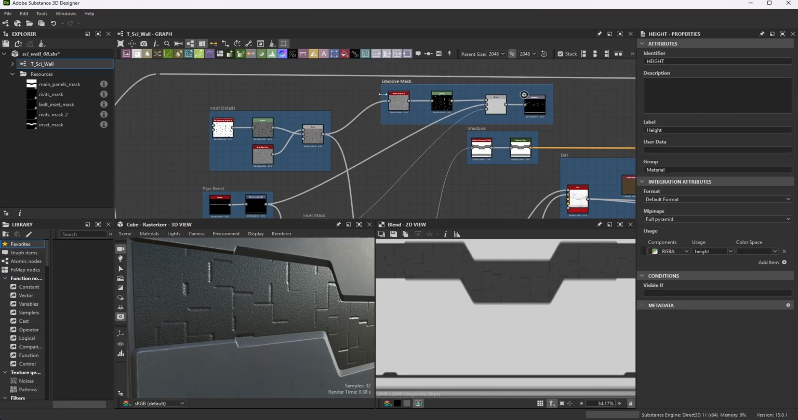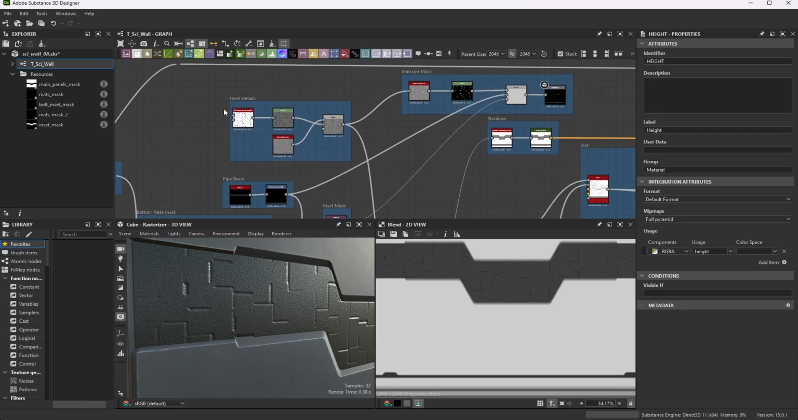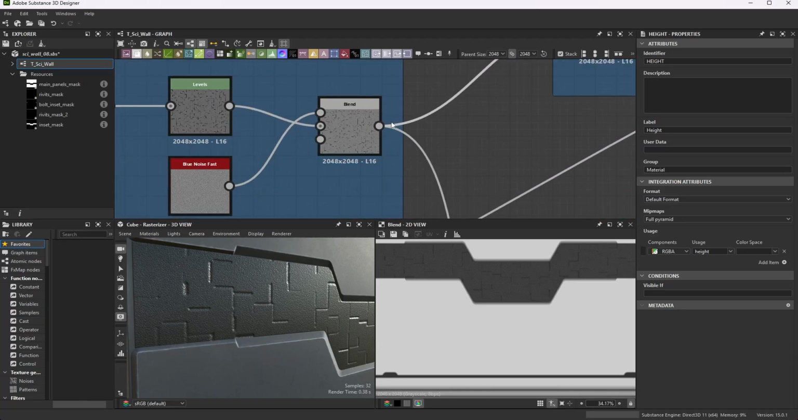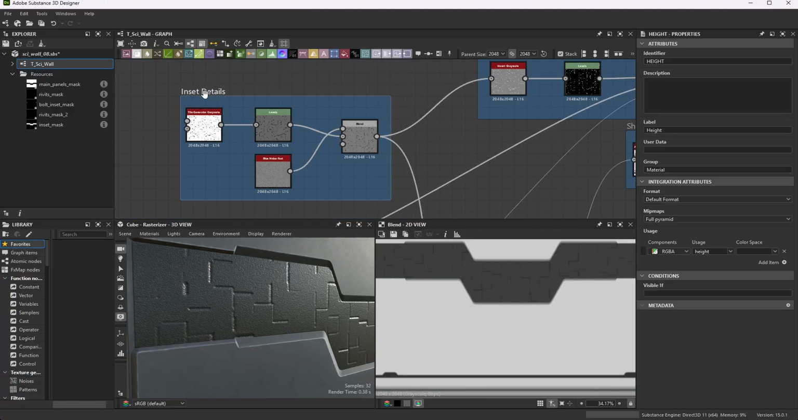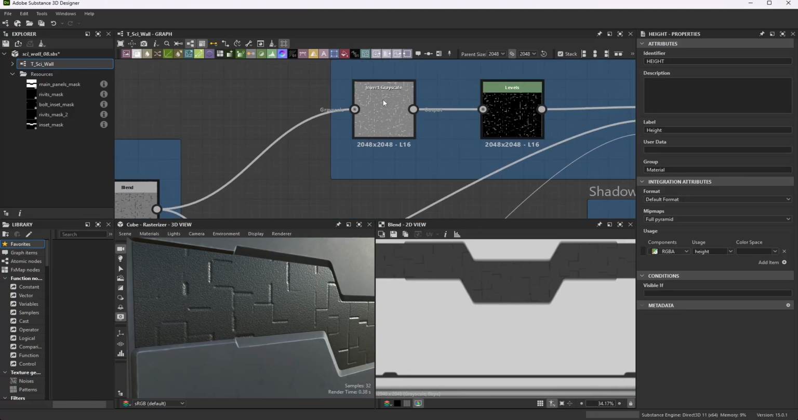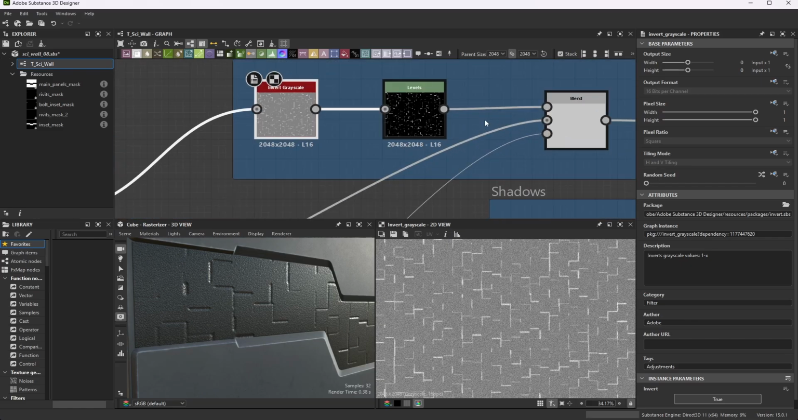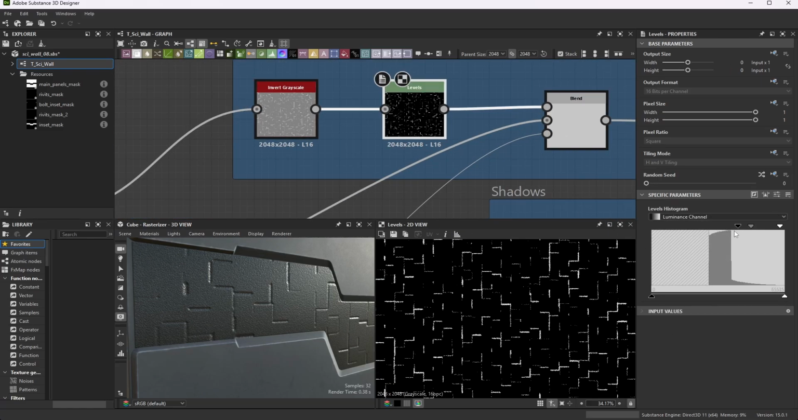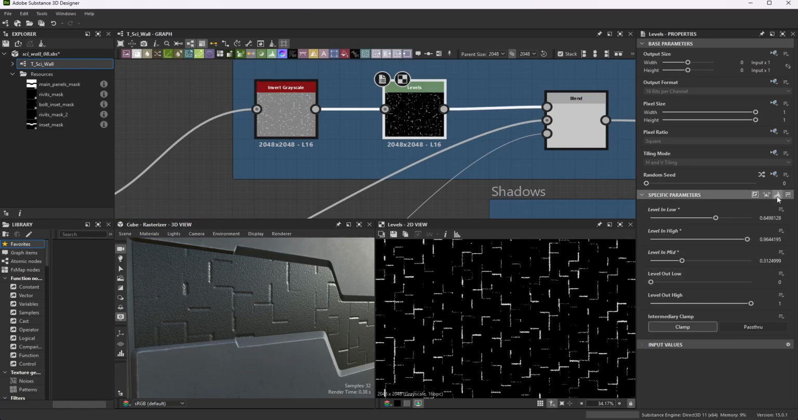Let's make our emissive mask. That's going to be the part of this texture that glows. So let me show you how we're going to do that. We're going to take the end of that blend of the inset details, plug that into an invert grayscale so it's the other way around. You can see it there. We'll levels that out. You can see I pulled the handles a little bit. Here's the settings for that if you need to pause.